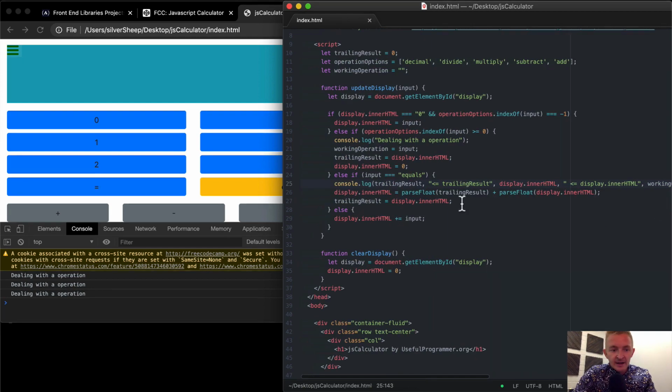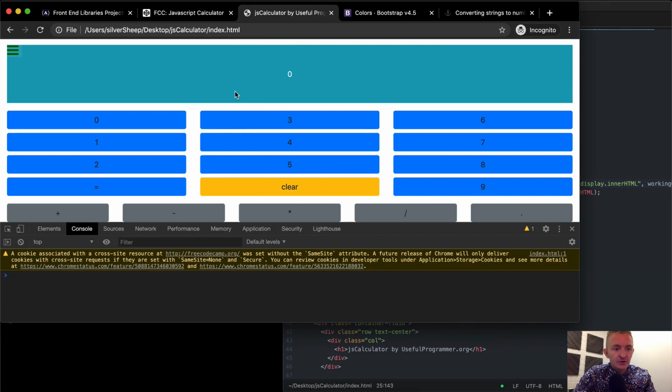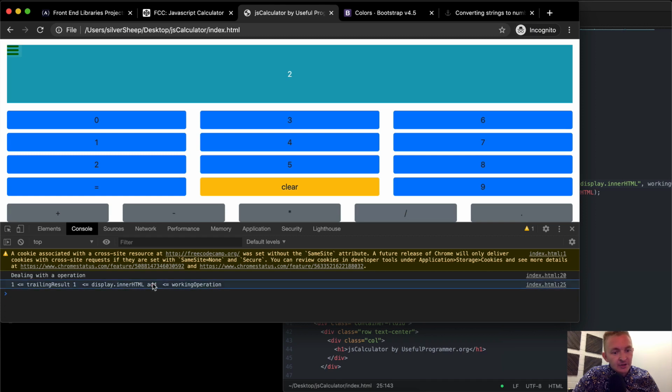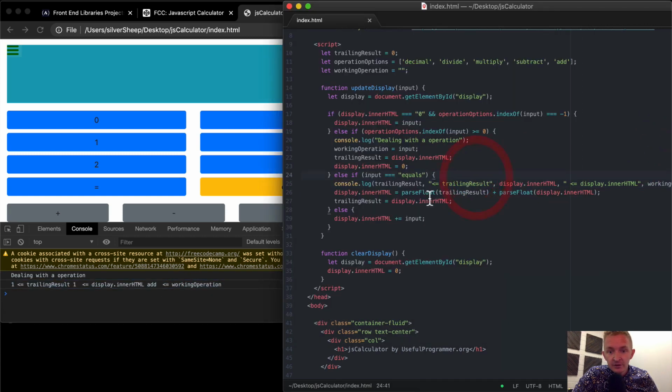So if I save that and refresh the page over here, we should be able to go 1 plus 1 equals. And then here we've got our working operation, our display inner HTML, and our trailing result. The working operation tells us what we want to do, and the two numbers that we're working with to do it, to get 1 plus 1.